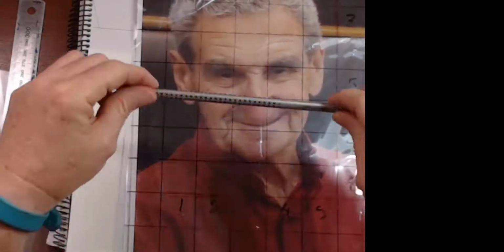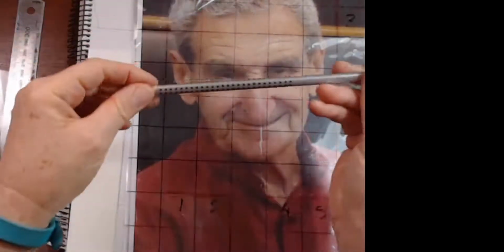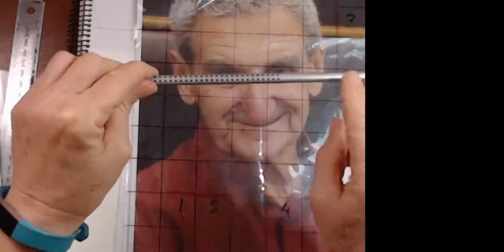I wish I had a camera facing me. I might have to go to my computer camera in a second, but I'm sure that you can see what I mean.